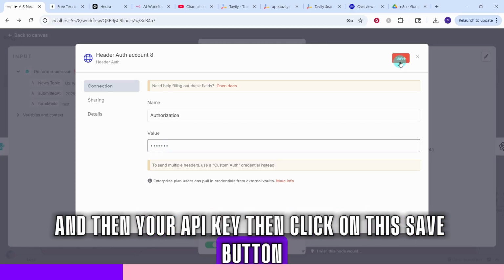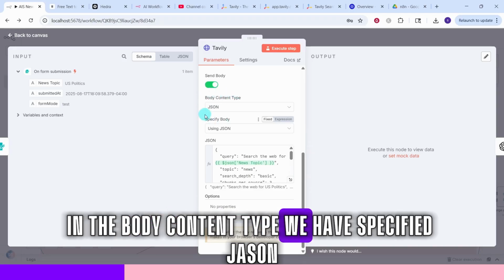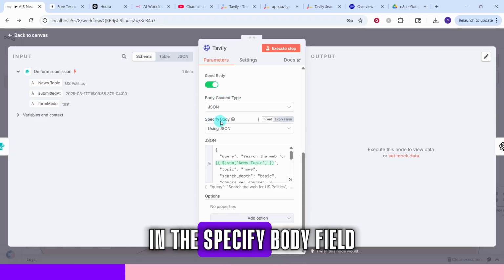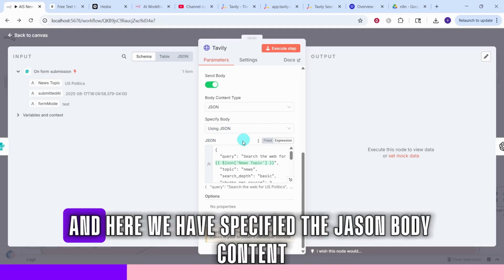Then click on this save button. The send body parameter has been turned on. In the body content type, we have specified JSON. In the specify body field, we mentioned using JSON, and here we have specified the JSON body content.